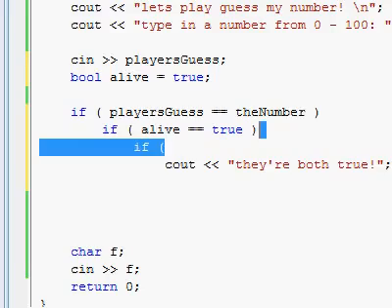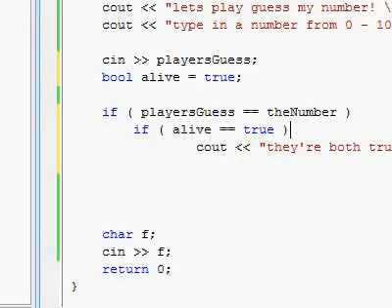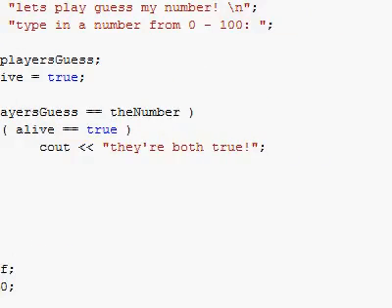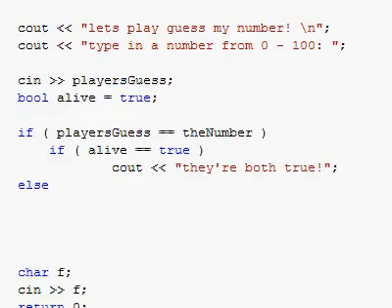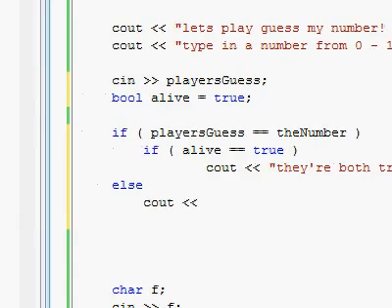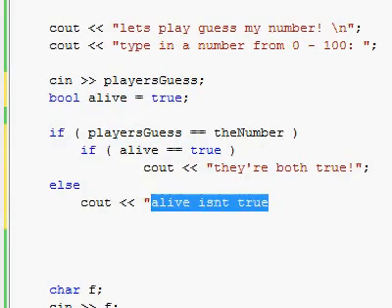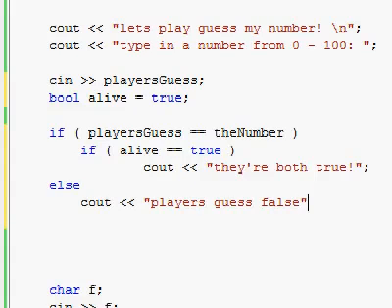But here's where we could run into some trouble, because let's say I have my double condition over here. I want to test if this is true and if that's true, but then I want to have an else statement, which makes you wonder, where does this else refer to? Does it answer back to the second if, or does it answer back to the first if? Like, what's the message that I should type over here? Should I type alive isn't true, which means that this else goes back to this if statement, or should I type player's guess is false? Where does this else go back on?